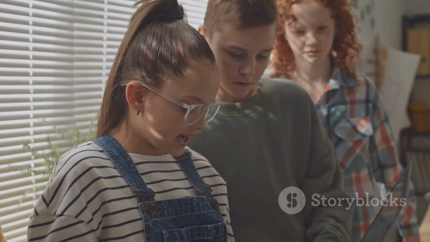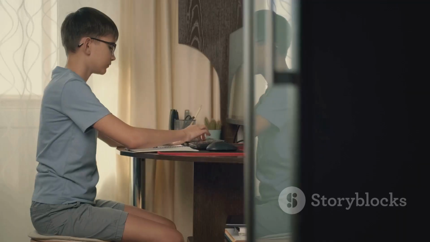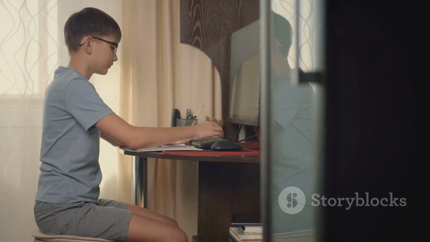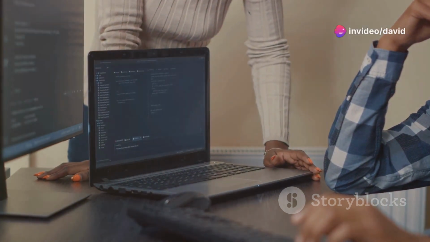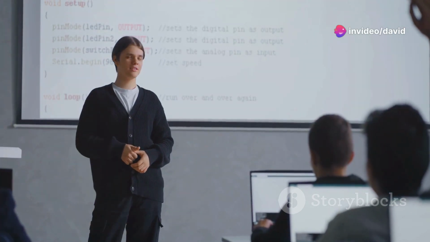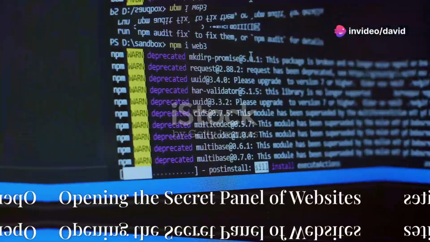The best part is, anyone can learn to code. You don't need to be a genius or a math whiz. All you need is curiosity and a little bit of practice. Ready to learn some coding magic tricks? Let's get started.